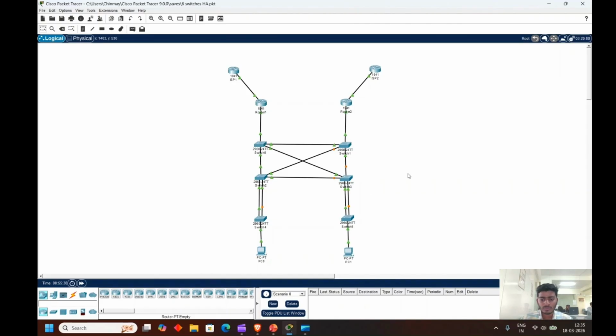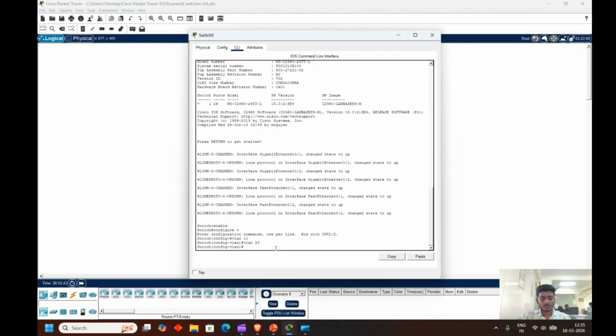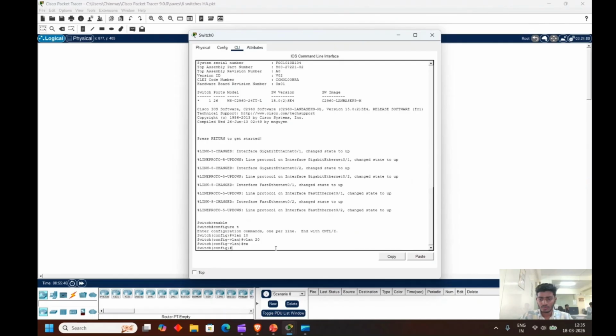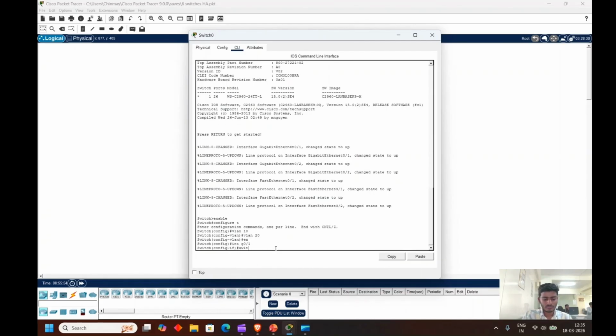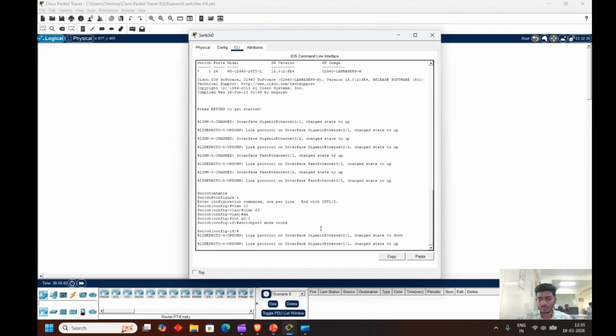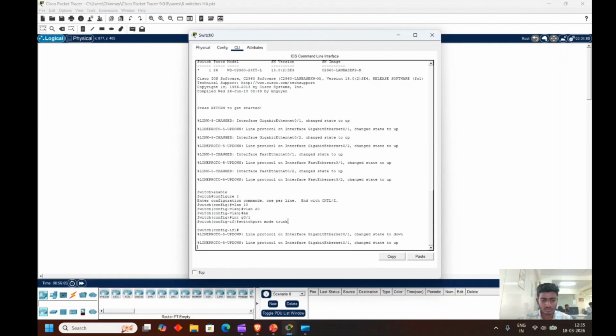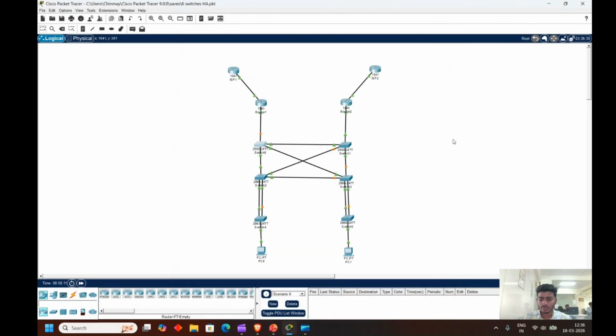Next, I configured trunking, and we need to configure the trunking by using these commands. Interface, and this will do the trunking. These commands are used to trunk the ports, and this allows multiple VLANs to pass through one link. Next is spanning tree protocol.